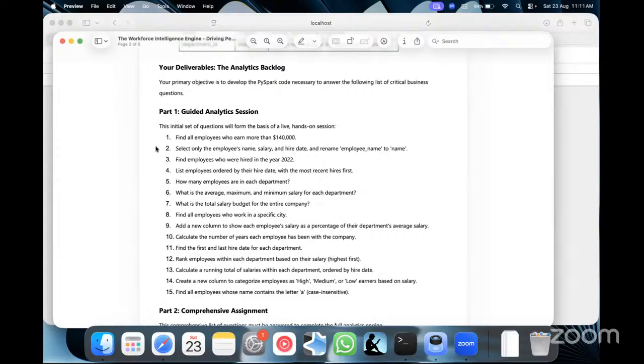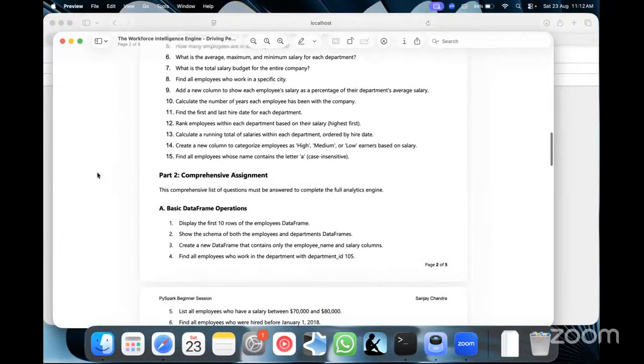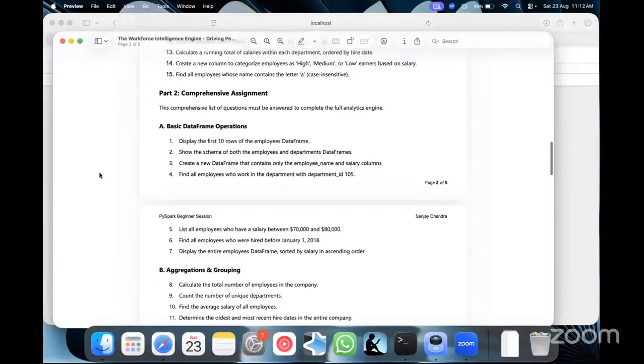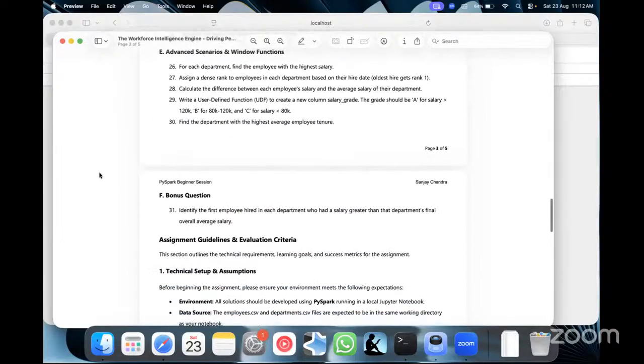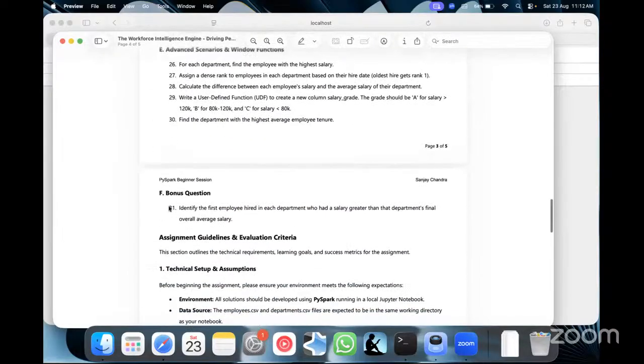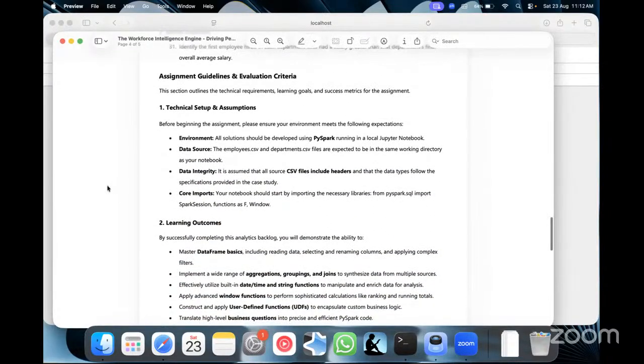So this will be a guided session, and we'll be doing it in the session itself. In case you don't have the environment ready, or you are facing any challenges, you can always refer to the recording on YouTube. In addition to that, you'll also be given an assignment. In that assignment, you have to solve close to 30 questions and one bonus question as well, in case you want. And these are the guidelines for the assignment.